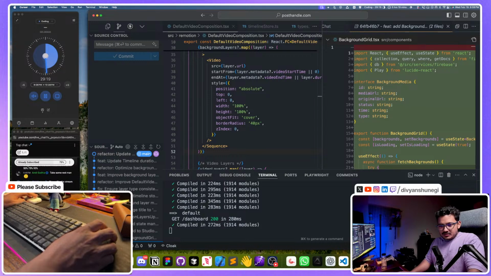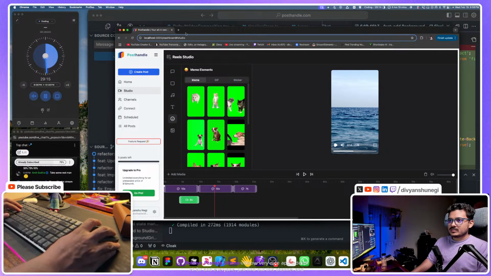Varun, do you use Roo Code? What is that? Roo Code.